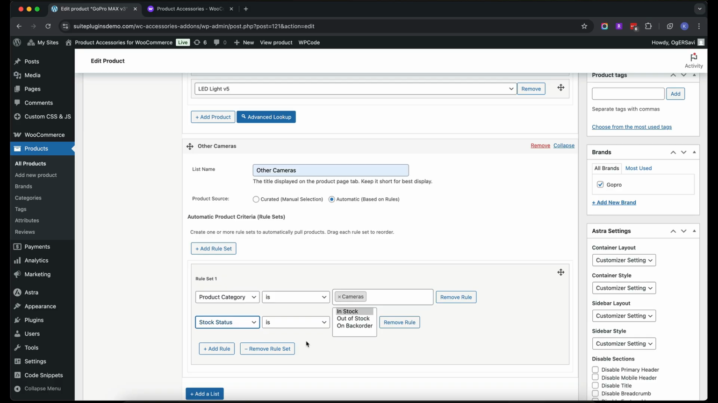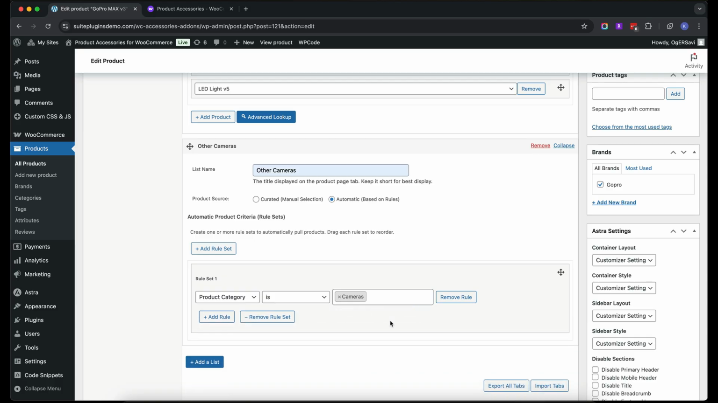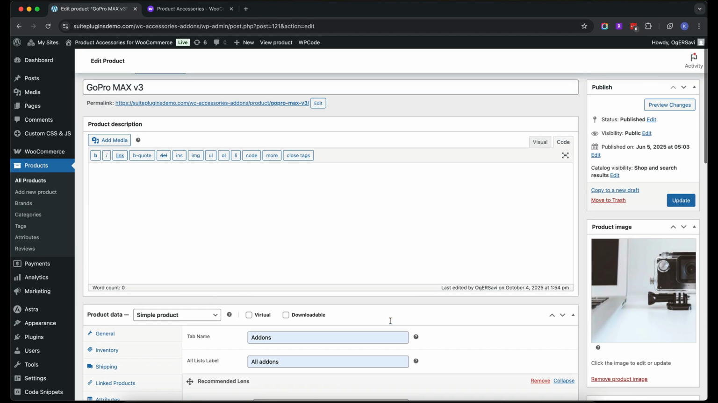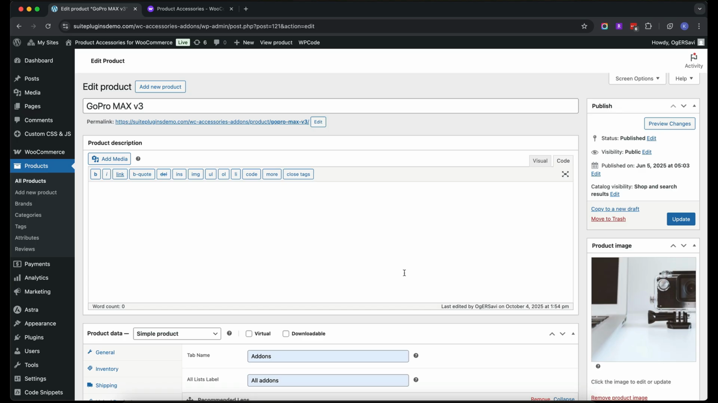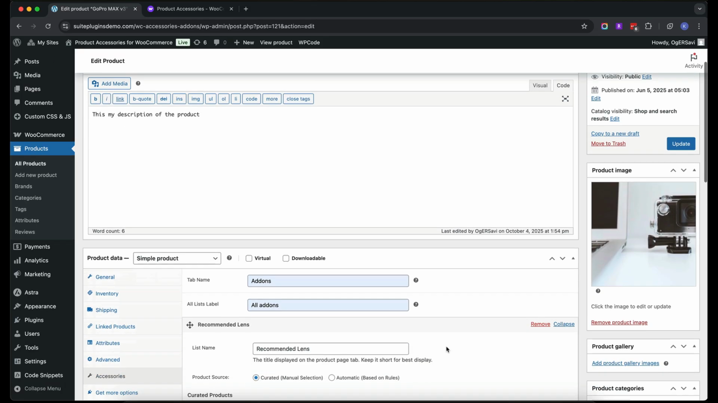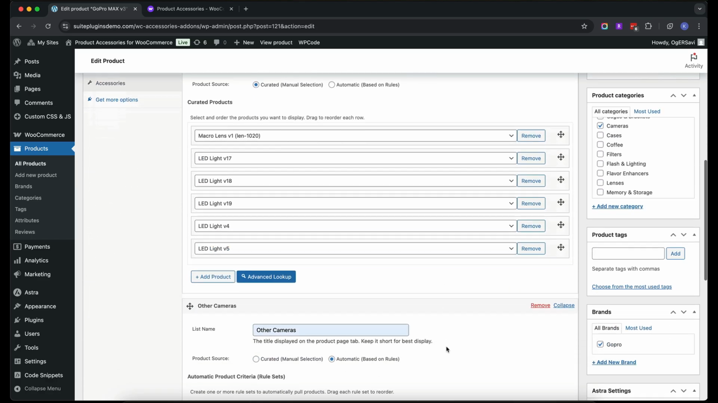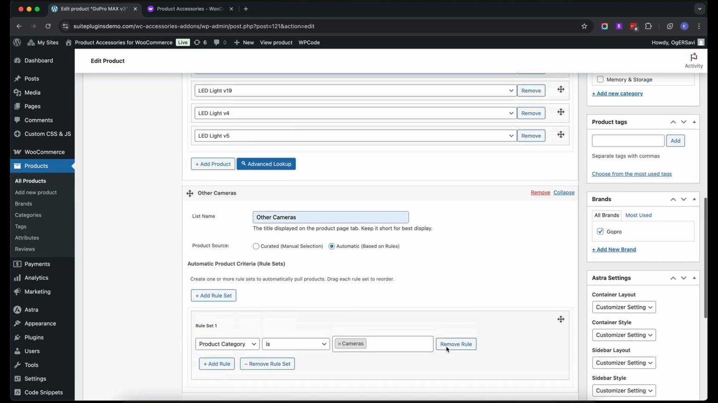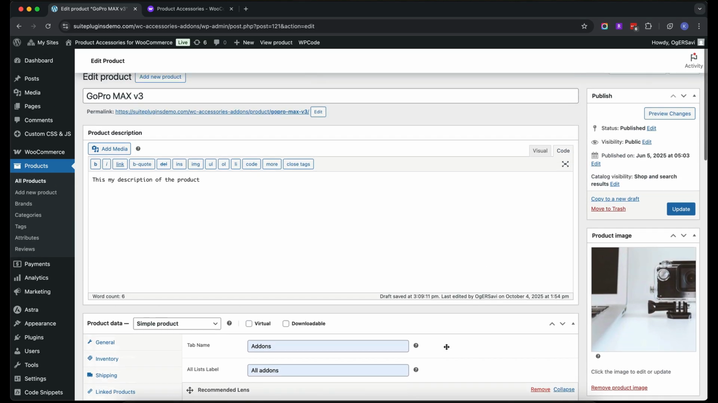So moving on, I'm just going to remove this rule, and I realize this doesn't have a description, so I'm just going to say this is my description of the product. And let's work with just these two tabs for now. So let's go ahead and update this.